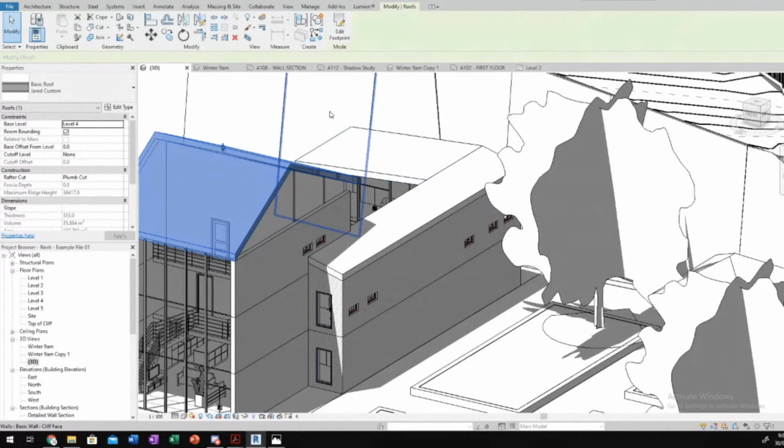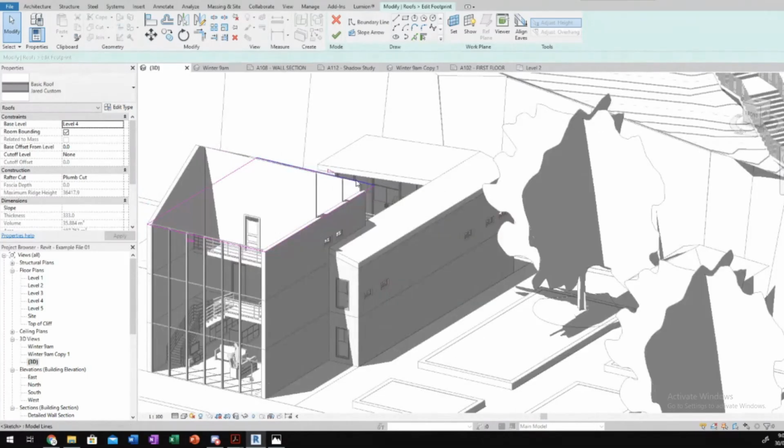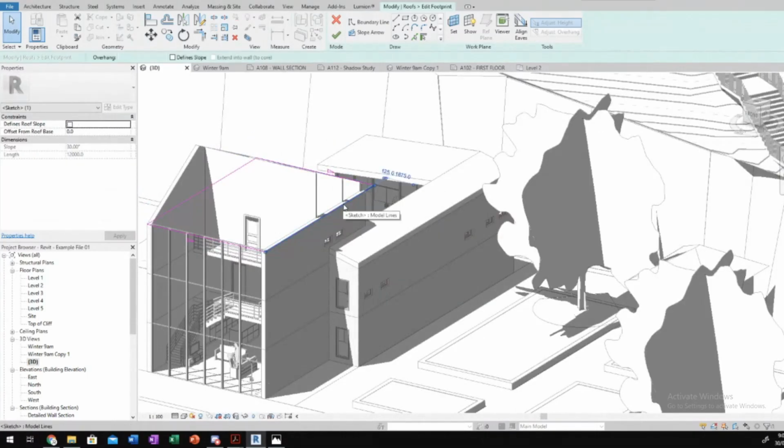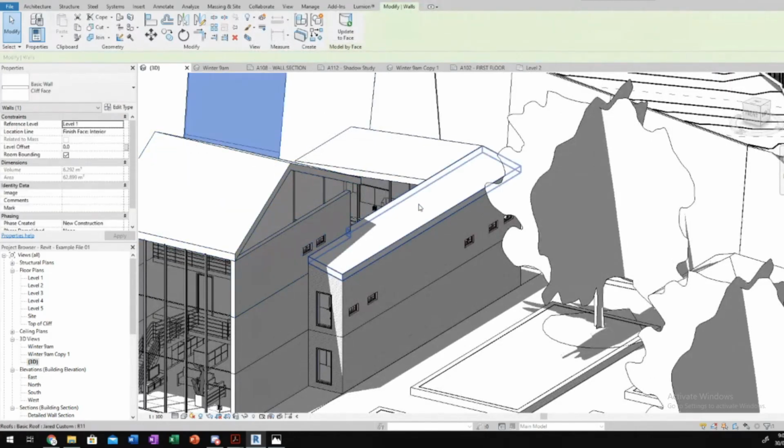Essentially, the way that these roofs here were made, if you have a look at the edit footprints, we have a specific slope, and that's 0, and that's 0, so only the two sides have a slope, the others don't have a slope. So therefore, it'll create that shape.